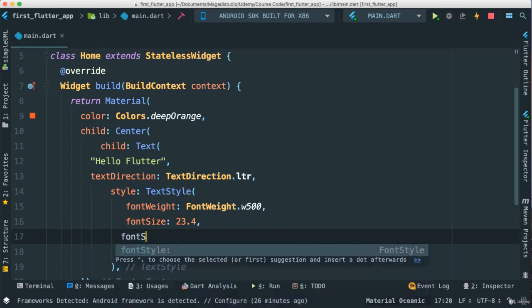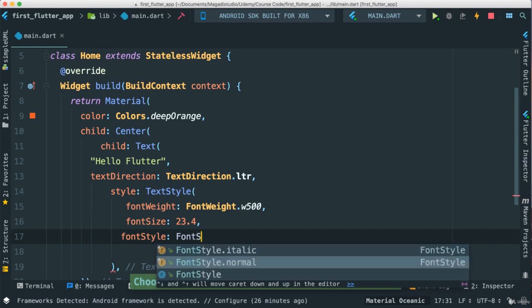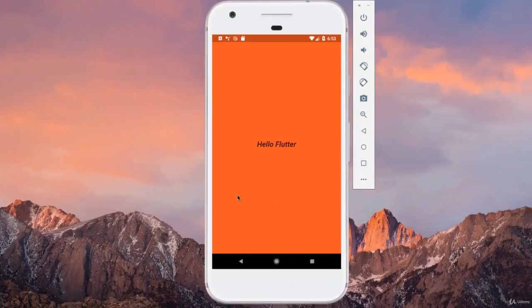We can even say font style. I can say font style like this. It's normal and italic. Let's use italic like this. Okay, save this. You notice now it's bolder, bigger, and italic. Very nice.